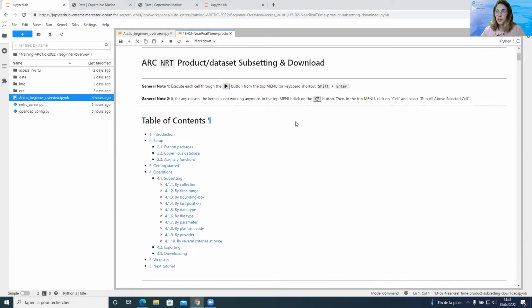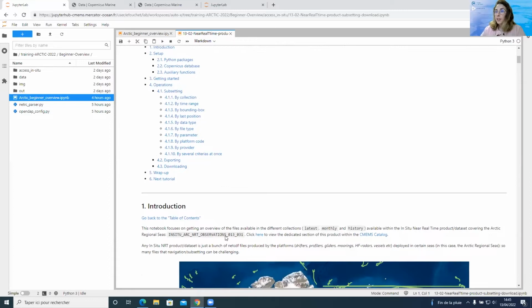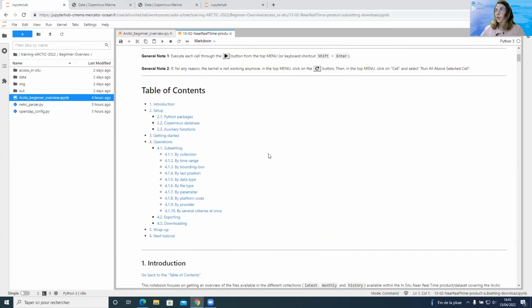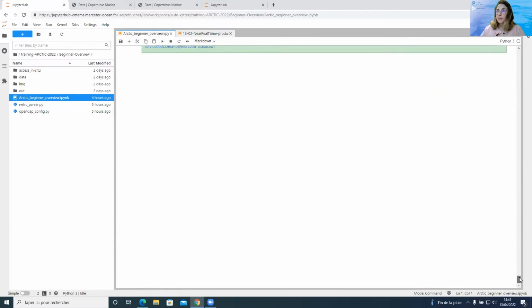So this is what this notebook does. It's very, very well explained. I use it every time I need to work with in situ data. And so you shouldn't have any problem if you want to go through this notebook and download some in situ product. In case you encounter some difficulties, you can always ask us, send us an email.